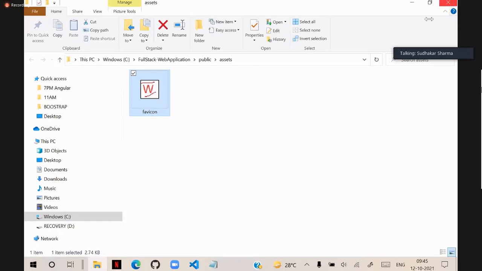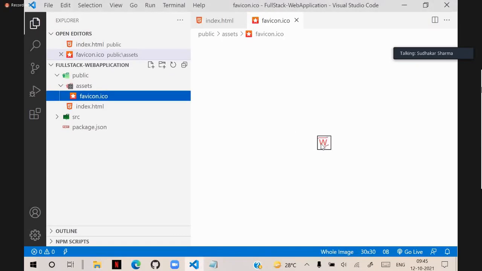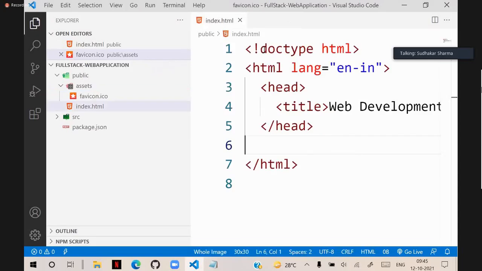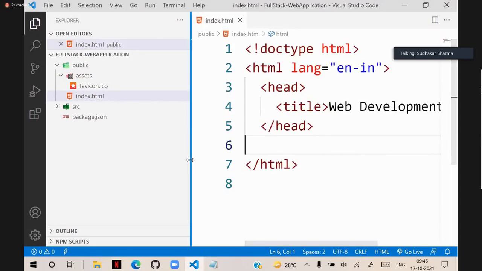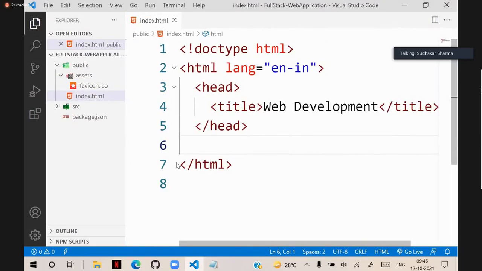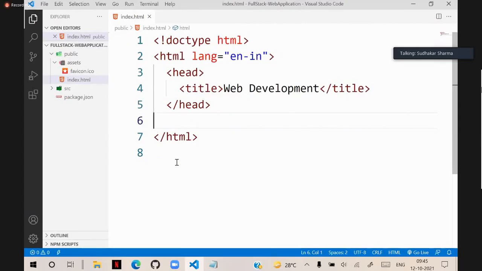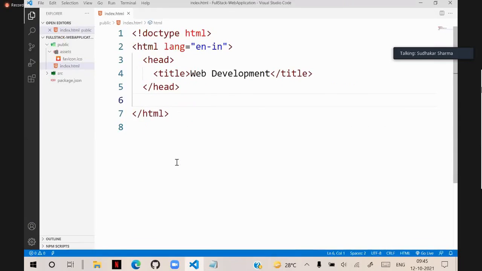Go to your Visual Studio Code. The favicon preview you can see. You can fill it with any color or anything. Favicon is ready. Now what you have to do is link it to the web page. So here we need to link to the web page. See here now.